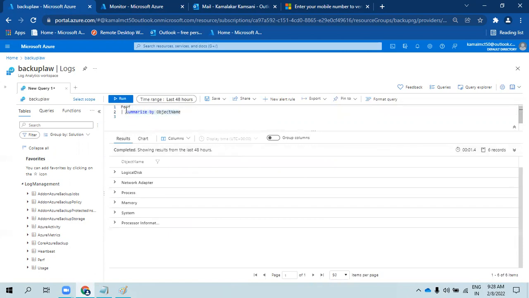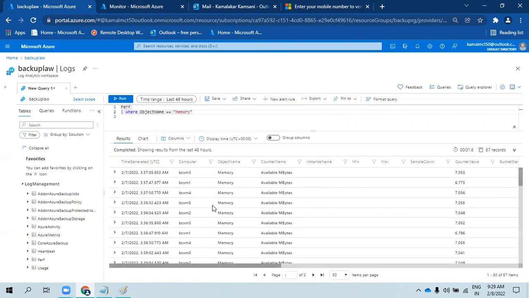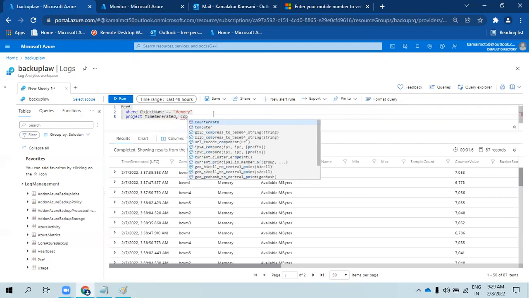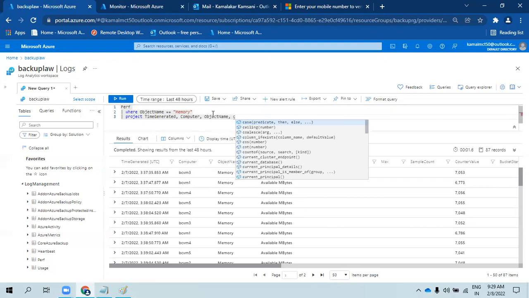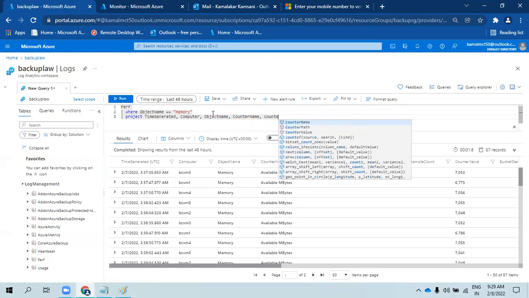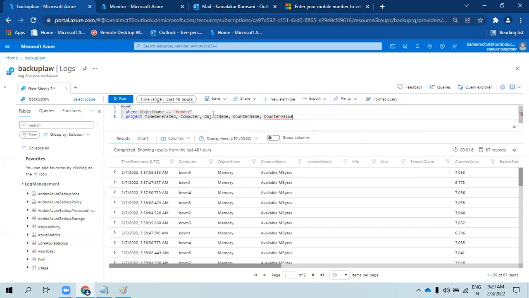Now I can filter where object name is equal to memory. Now I get the data only related to memory. Okay. And it has available bytes. What I need here is project TimeGenerated, comma, Computer, and ObjectName and CounterName and CounterValue. All right, like this I will add it. We can still customize this.